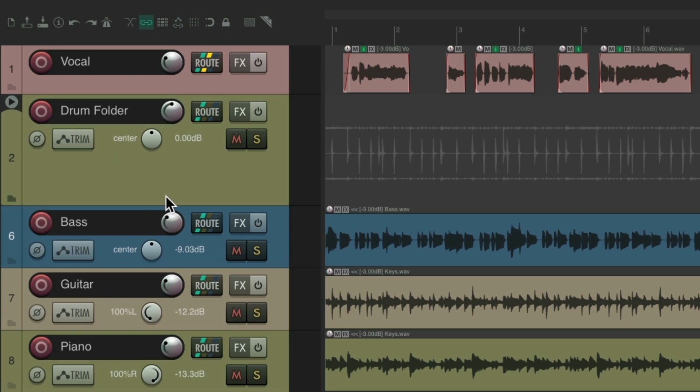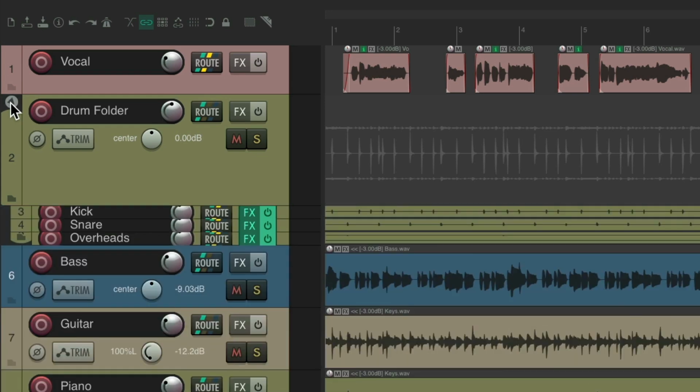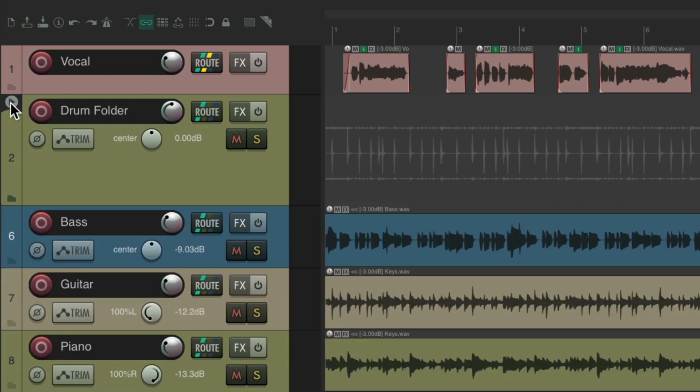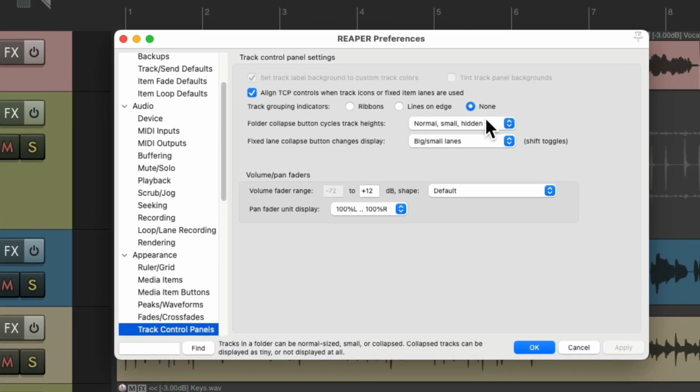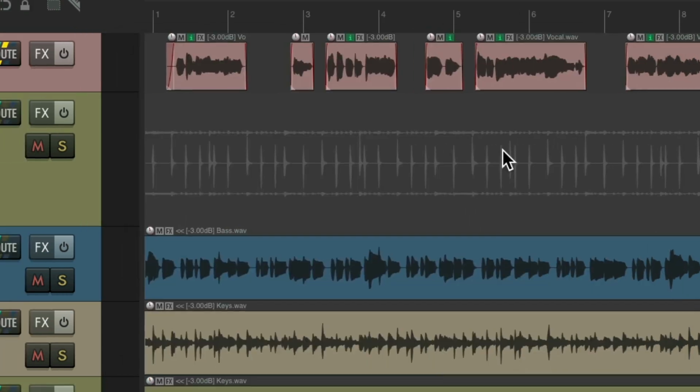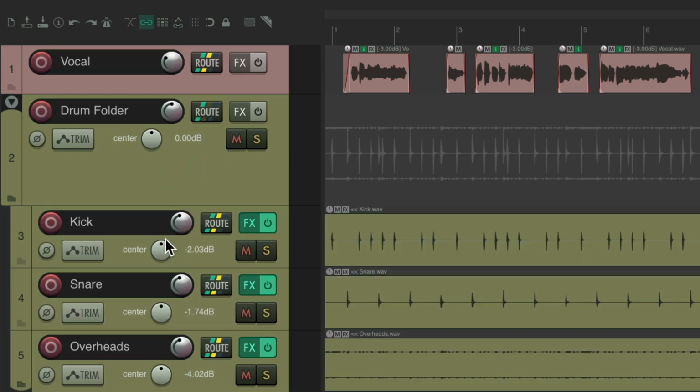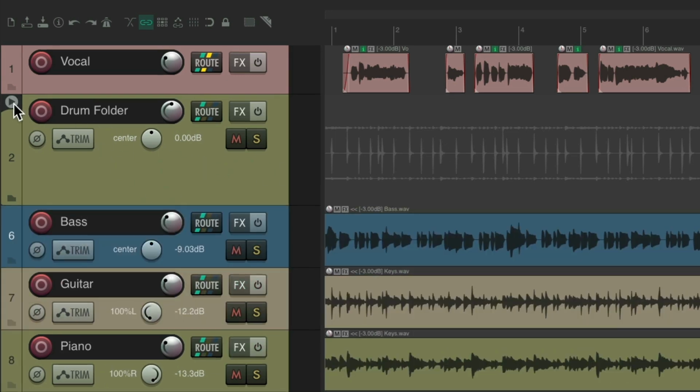They're still going to play back normally, we're just not going to see the tracks. We'll see their audio in here, but not the actual tracks. Of course, we can get them back by clicking again, as we could cycle through all three states, normal, small, and hidden. And we could also choose just to have two states, normal, collapsed, or normal and hidden. If we choose that, now our tracks are normal, hit it again, now they're hidden completely. Again, we're still going to hear them, we're just not going to see them in the track control panel.